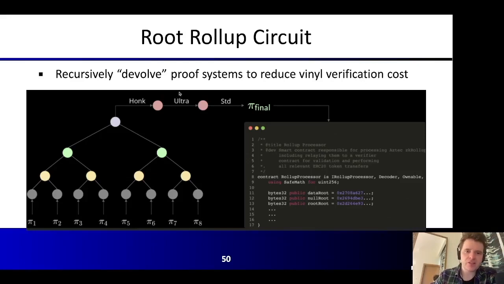What one can do there is use something like an ultra-Plonk circuit to verify a Honk proof, and then use a regular Plonk circuit to verify an ultra-Plonk proof. The reason you'd want to do this is that at each step you're using a proving system that is more, you could say, primitive, as in the prover is slower. To verify a full Honk proof in a standard Plonk circuit would be extremely expensive in terms of prover times.